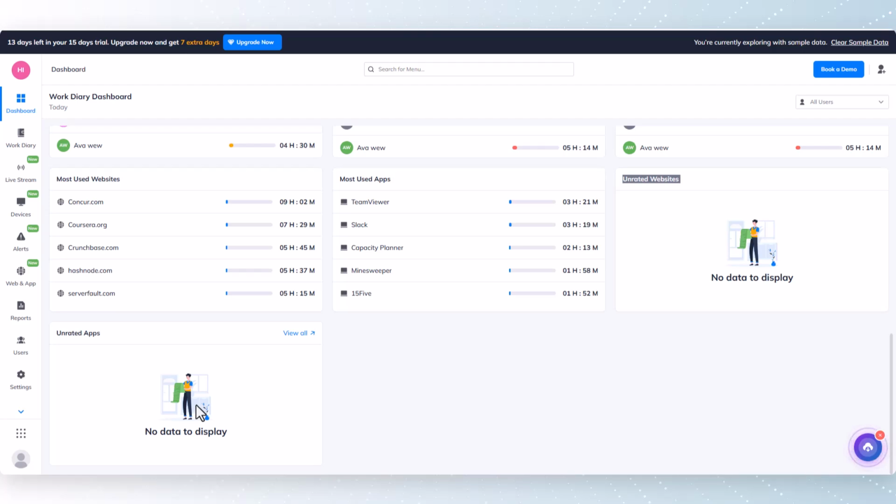So this was a complete step-by-step explanation of the SuperTrack dashboard. I hope now you clearly understand each section and how it helps in tracking productivity. In the next video, we will be discussing the work diary policy.